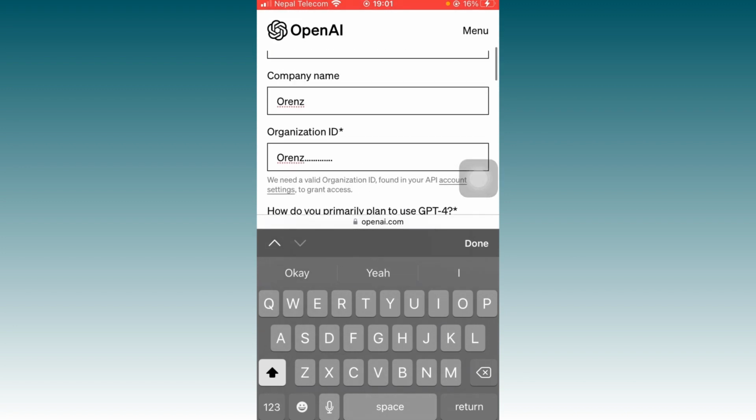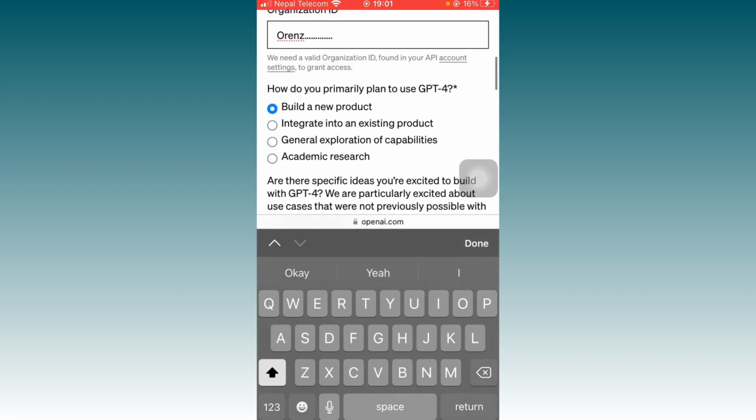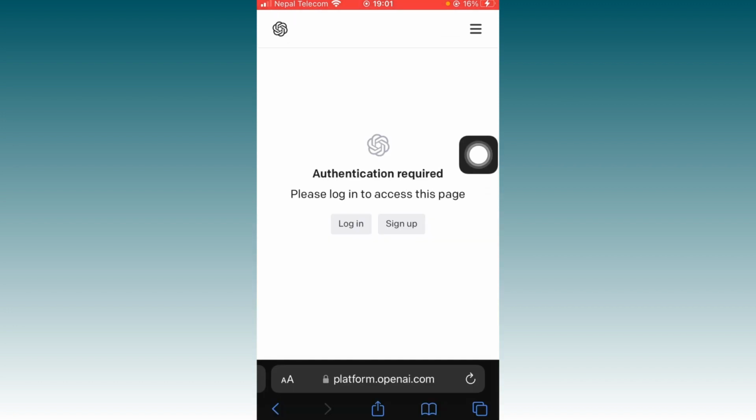So after you have done this, go to account settings. You'll be directed to the pages zone, and from here you can log in or sign up. If you do have an account, you can log in, or else you can sign up as a new account.